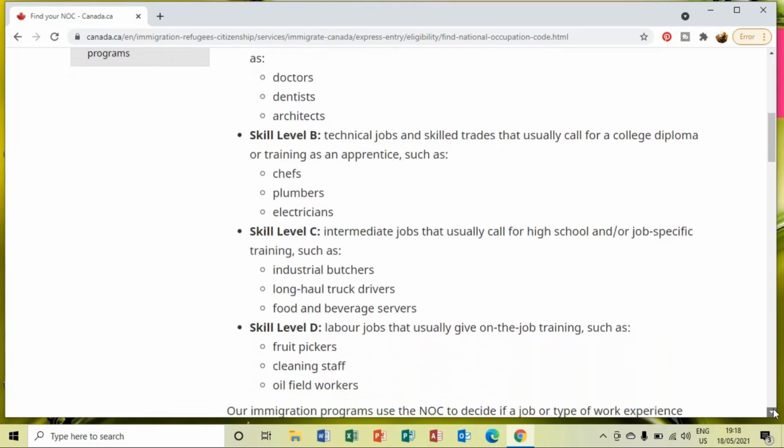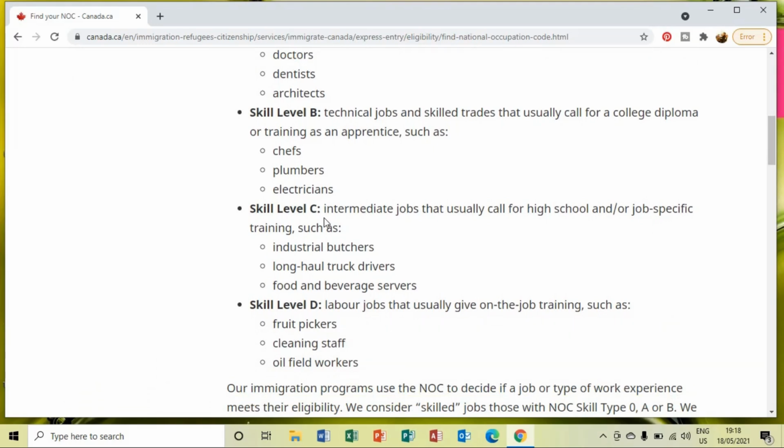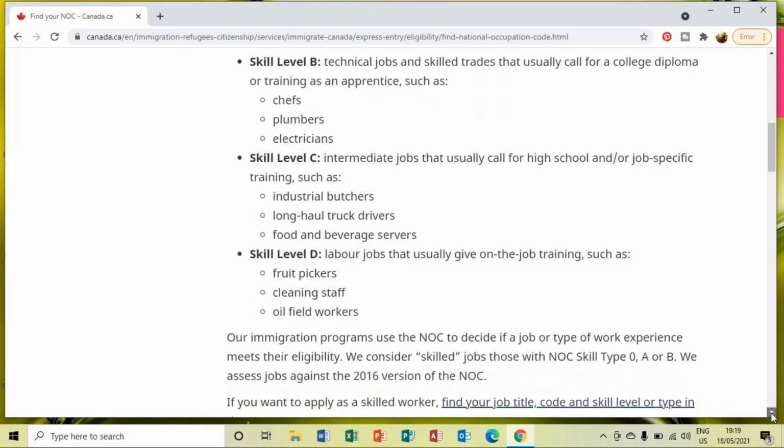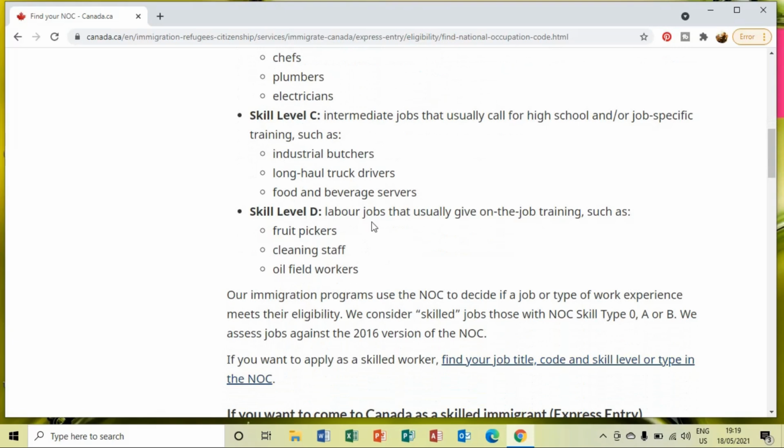And last but not least, we have skill type C, which are intermediate jobs that usually call for high school or job-specific training, such as industrial butchers, long-haul truck drivers or food and beverage servers. Then we also have skill type D, that is usually labor jobs that give on-the-job training, such as fruit pickers, cleaning staff or oil field workers.